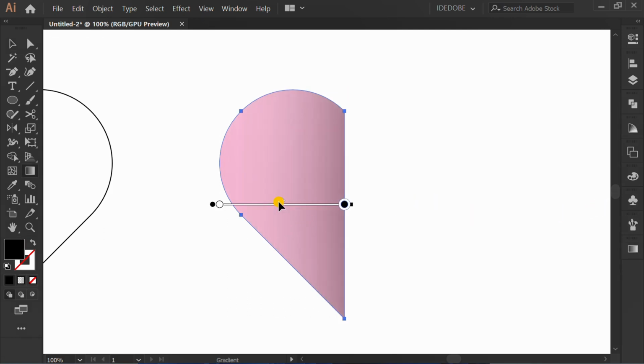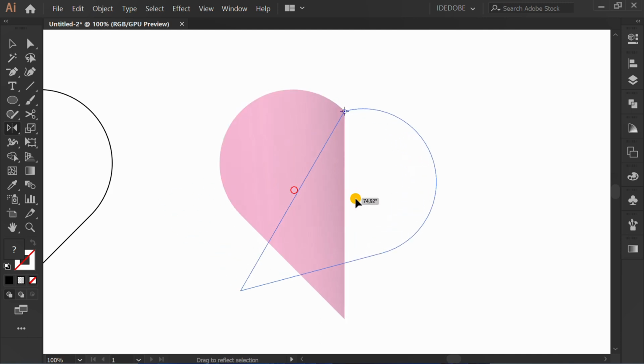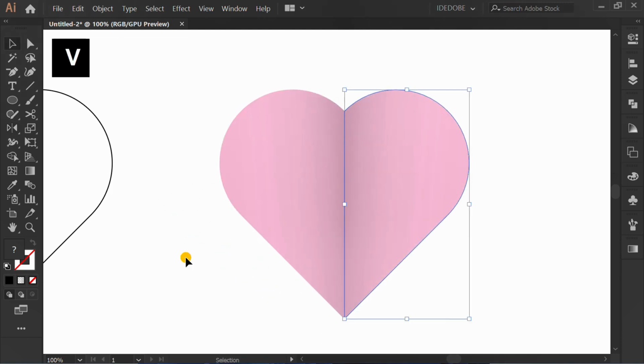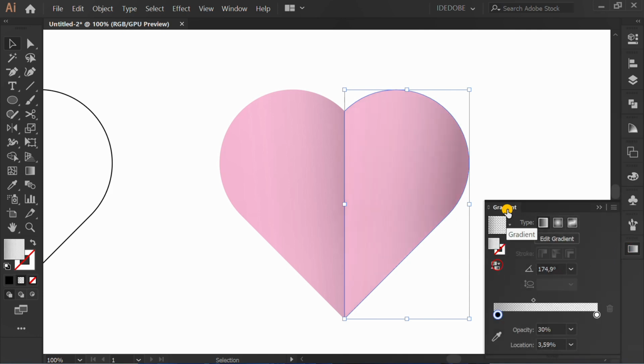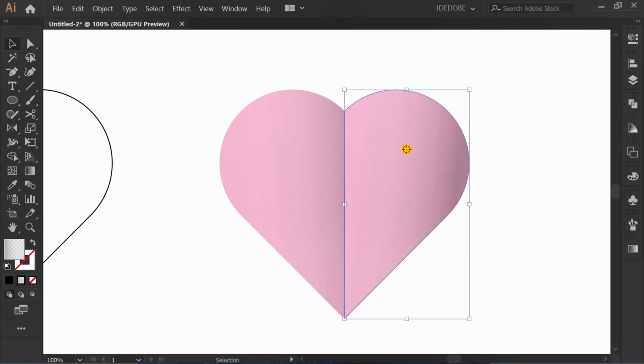Press G to edit gradient position. Select and press O. Click Center, copy Reflect. Select this and go to Gradient panel, click Reverse. Click and press G to edit.